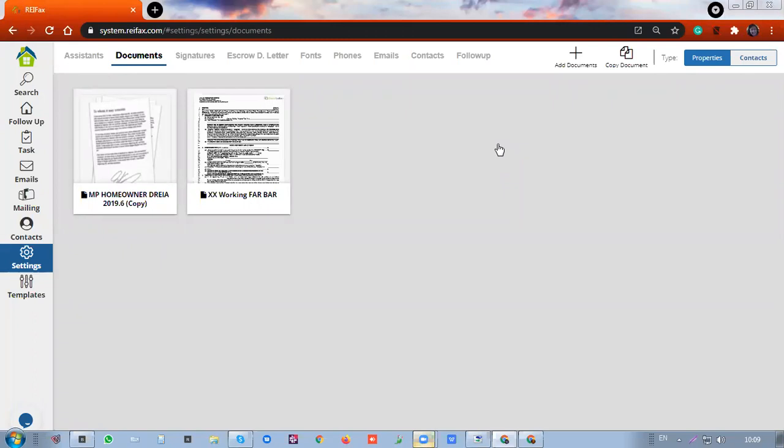What happens if you come into ReiFax and there is nothing here? You will not see anything here. And if you come here into the copy section, there won't be anything there for you. Unfortunately, as I said, ReiFax does not provide documents. You would have to get a PDF file of a blank contract. As I said before, the most used here in Florida is the FAR BAR as-is.